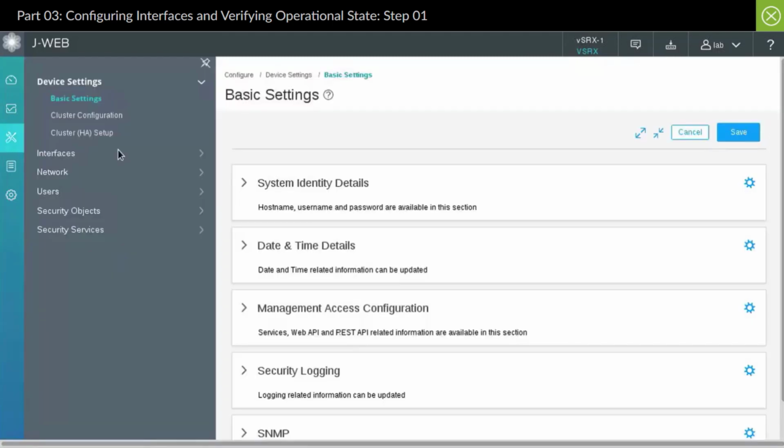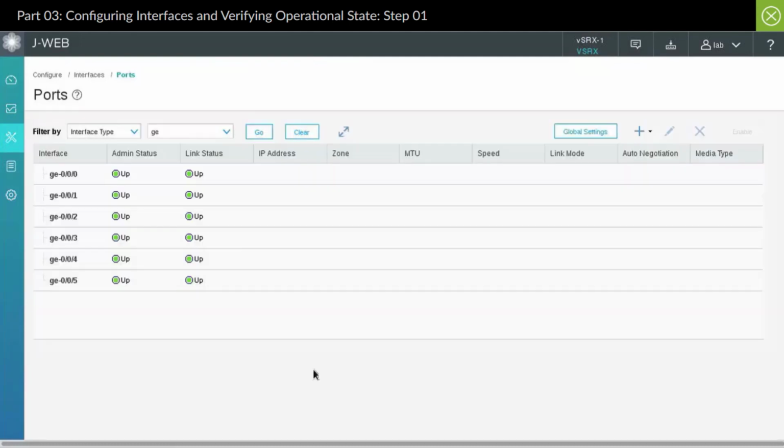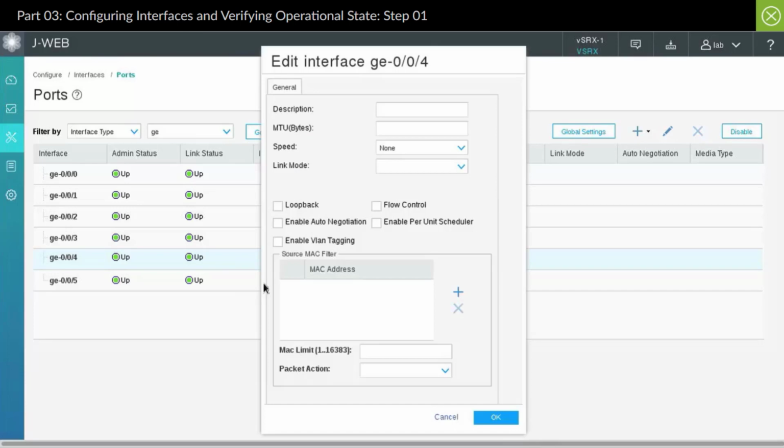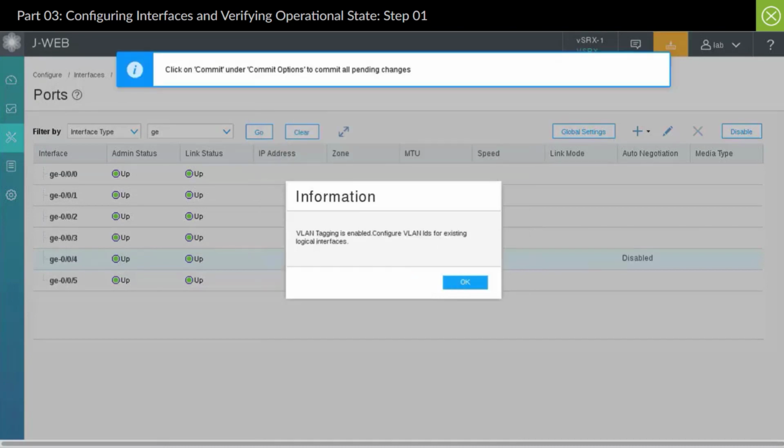Navigate to Configure, Interfaces, Ports. Verify that the interfaces are filtered by the GE interface type. Select GE0/0/4 and click the Edit button. Select the Enable VLAN Tagging checkbox and click OK. Click Yes to confirm the warning message about deleting VLAN tagging.